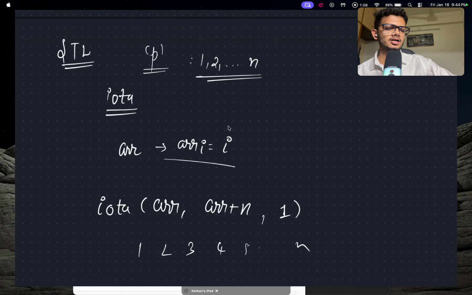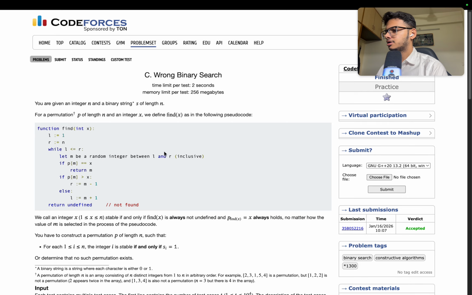What it will do is initialize the array with values 1, 2, 3, 4, and so on till n. Let's see a coding example for this as well, so you'll understand it. This is a question I would like you to try after this video ends, called wrong binary search. I'll probably share the link to it, which will help you solidify your understanding of this STL function.